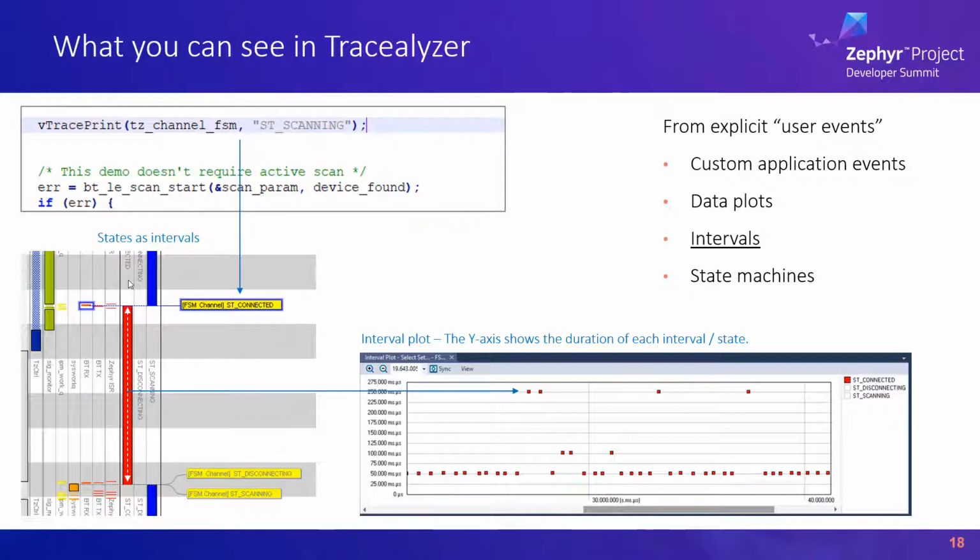These individual entities are what we call intervals, the time between any 2 events that have been specified. In this case, it corresponds to a state, but an interval can be used to measure essentially anything. You can add your own user events anywhere in the code and define an interval in between them to measure the time.